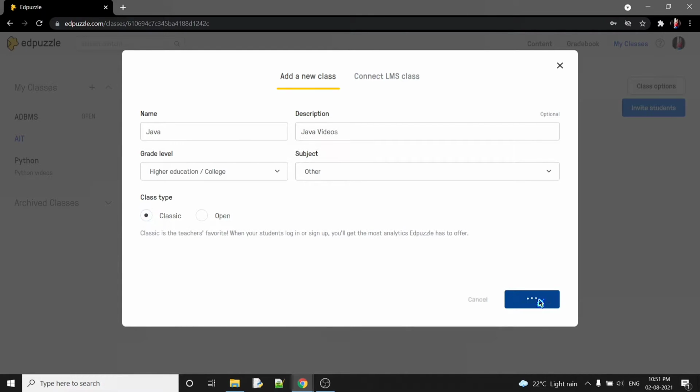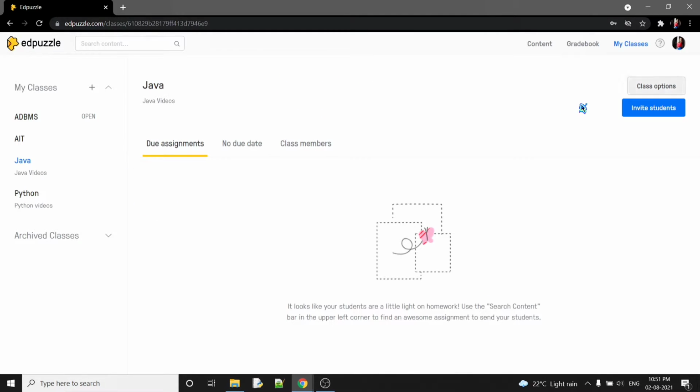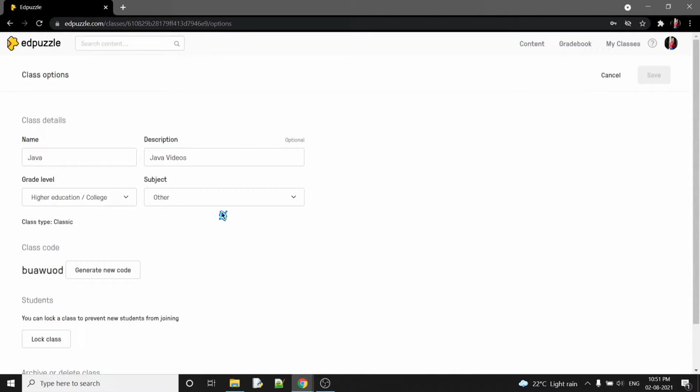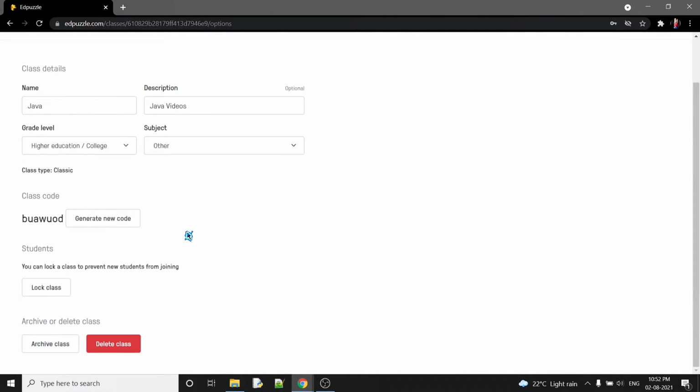So I'll go for create class. Yeah, now here on the class option I can see the data I just put in, and the class code is here. I can change my class code. I can click generate new code, and then I get a new code every time. It depends, if I want to change my code then I can.